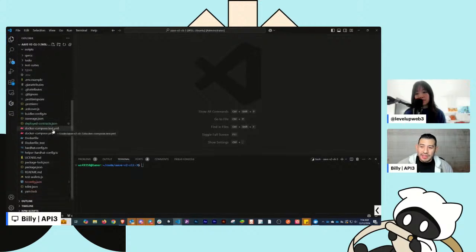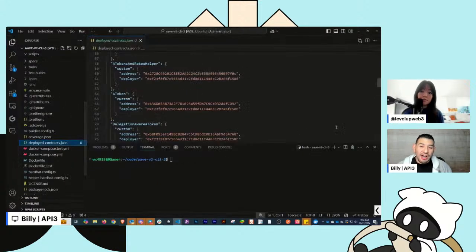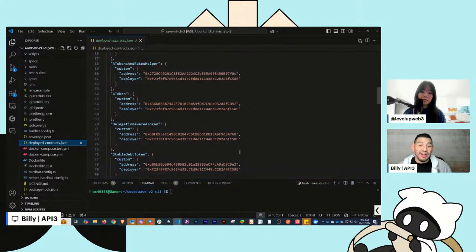When we're all done, you basically get this deployed contracts JSON file at the very end. Let me make this a lot larger. You're going to see all the contracts that are deployed by Aave, and there are a lot of them.